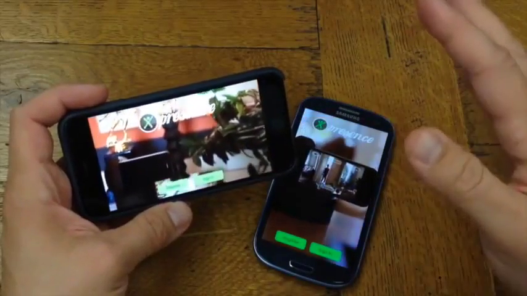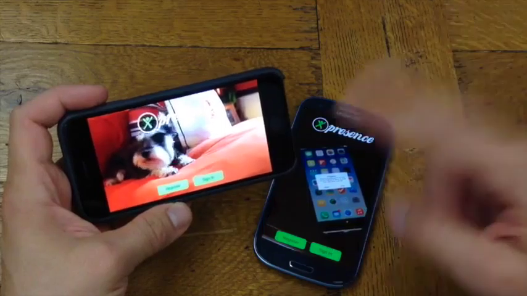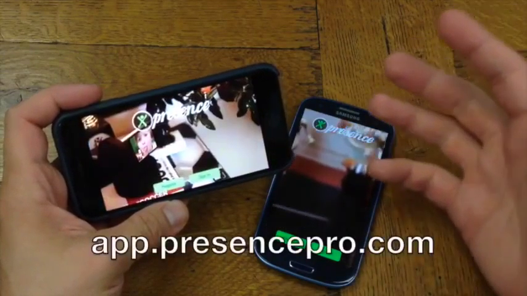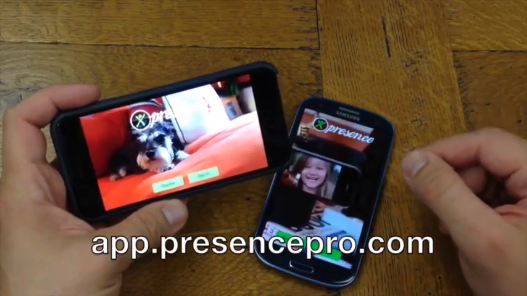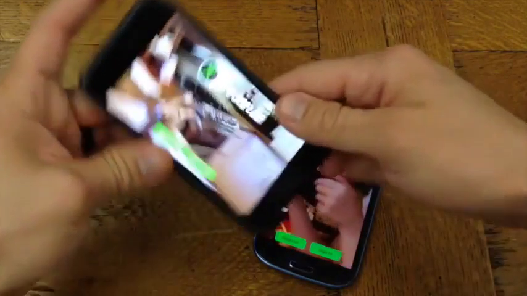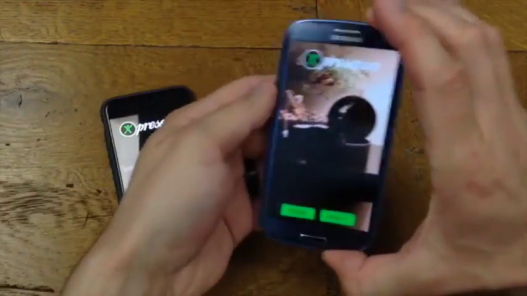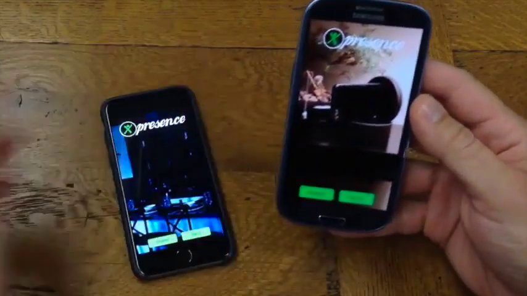Presence will transform a spare smartphone or tablet into a free internet security camera. It's available on iOS and Android, and it's also available on the web at app.presencepro.com. To get started, download the Presence app onto your primary smartphone, the one that you carry around with you, and also download it onto a spare smartphone or tablet that you wish to turn into a free internet security camera.